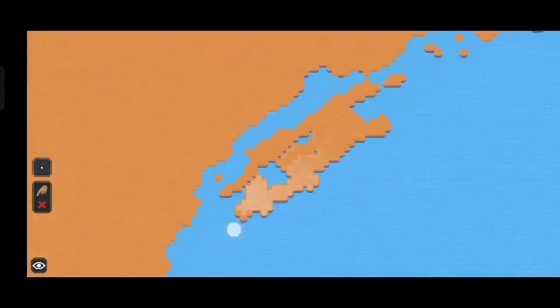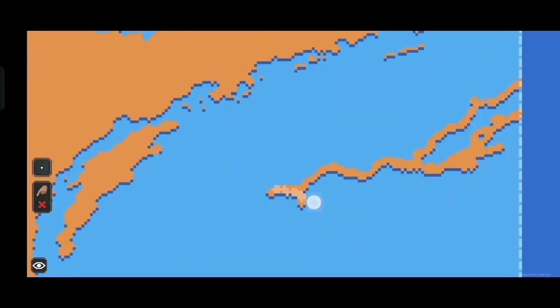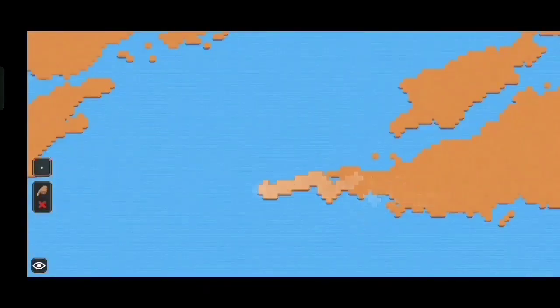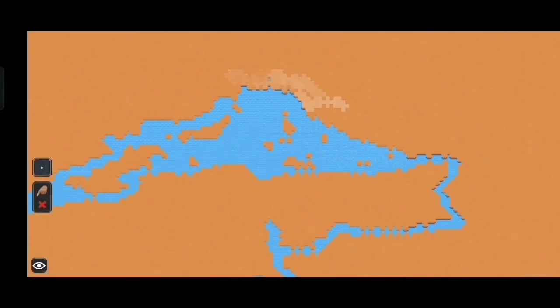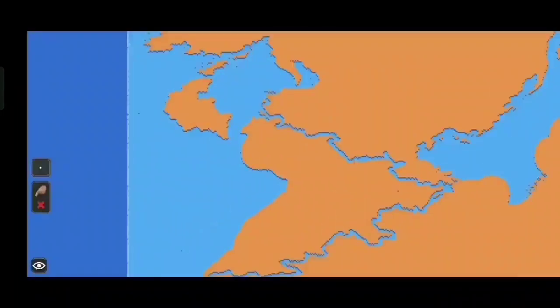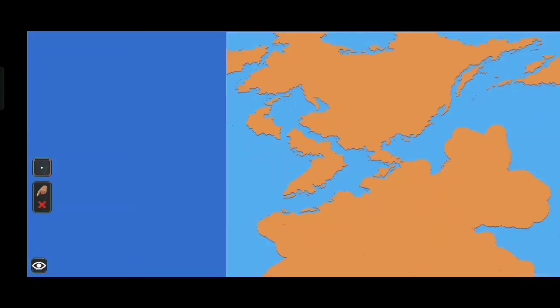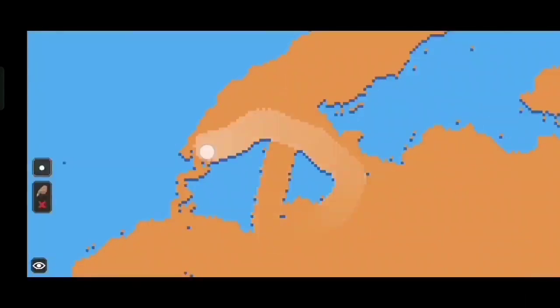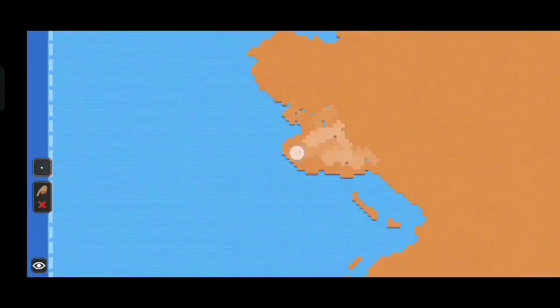So for this map, I want the lands to be very divided. And to do that, we just need to put mountains and islands to separate our lands. This way we will have many isolated kingdoms. And during wars, this could be an advantage to them because they wouldn't be able to get to their lands very easily. They will need boats to access them.